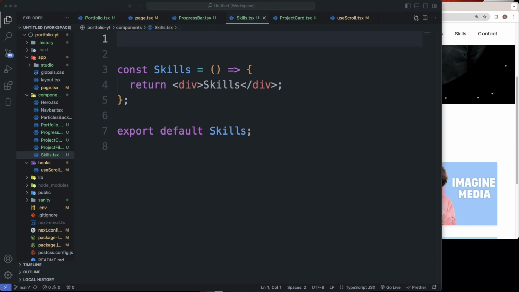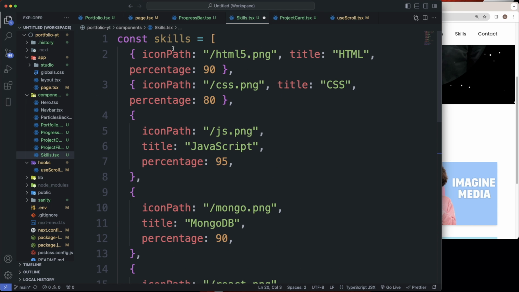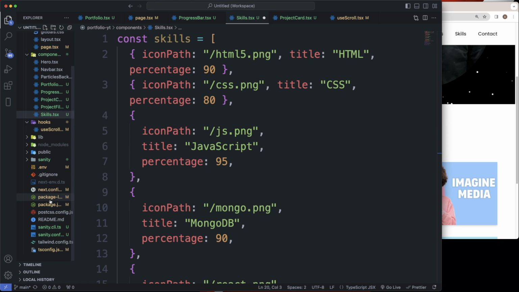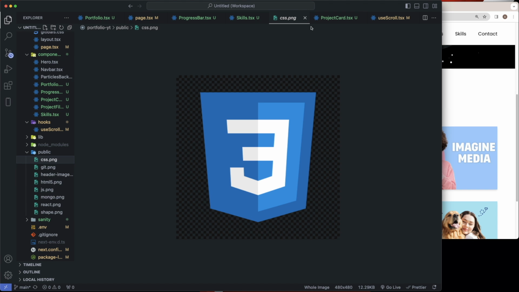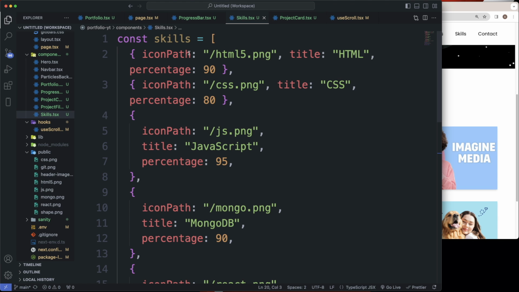So again, inside of the description, there will be a gist with skills. Obviously you want to add your own skills, but I'm just gonna add an array of skills that I made. And I also have icons for these inside of the public folder. We got the CSS icon here, and HTML, MongoDB. It's an array of skills, with an icon path, a title, and a percentage. If you guys want to, pause the video and make your own skills.